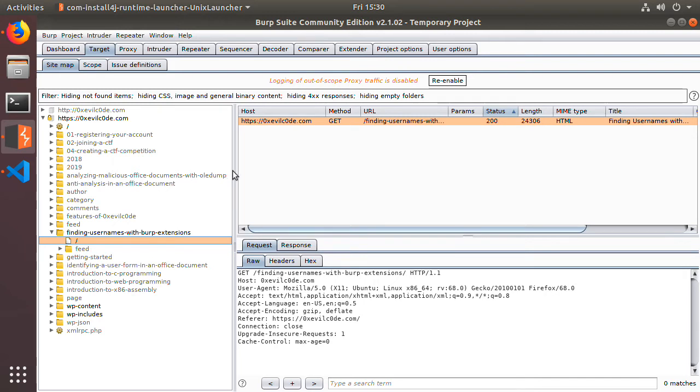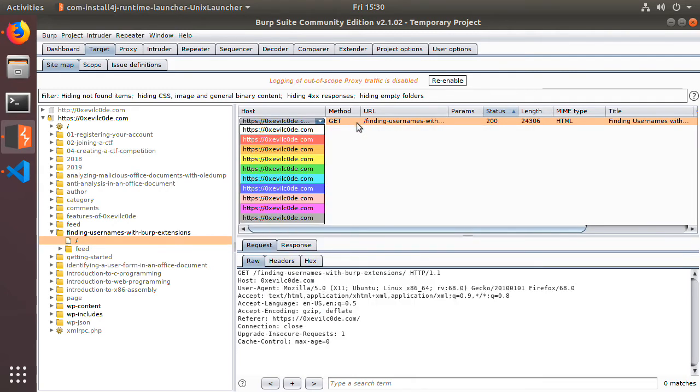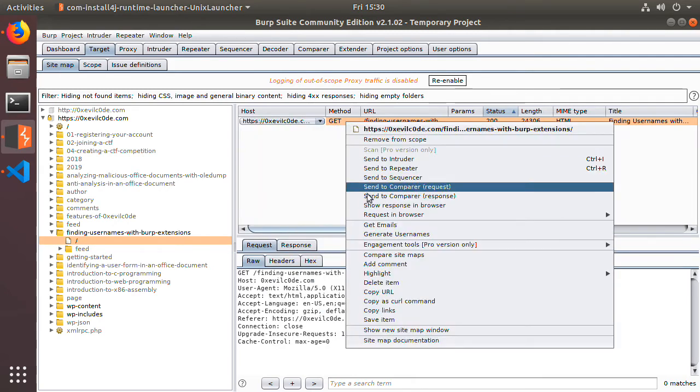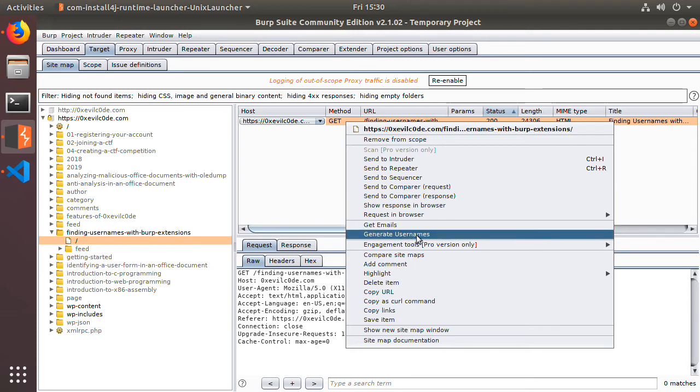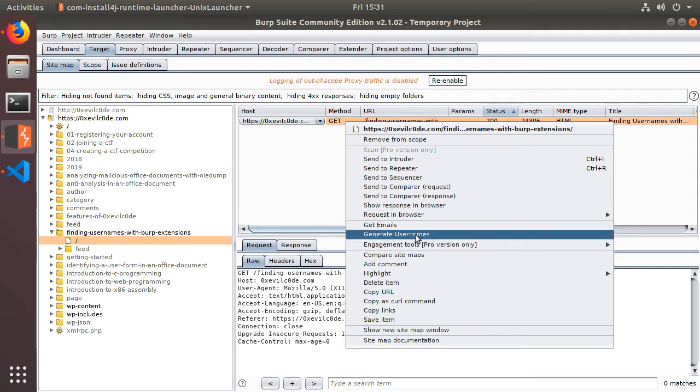Now, the extension goes ahead and adds a couple of menu items. So if you right click on one of these requests, you'll have get emails and generate usernames. It's set up to work right now to do either one. But normally I like to start by just getting the emails and showing you how that works. And then from there, because it's the email addresses that we use to generate the usernames, that functionality comes next.